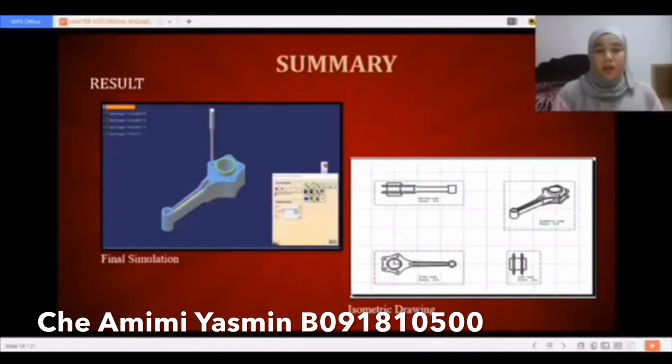So, in our slide for the first picture, it is the final result of the simulation for master road. For achieving the simulation, my friend has already told in the previous slide. And the second picture is isometric drawing. Basically, on the isometric drawing, there are four parts, which is isometric view, front view, side view, and top view.